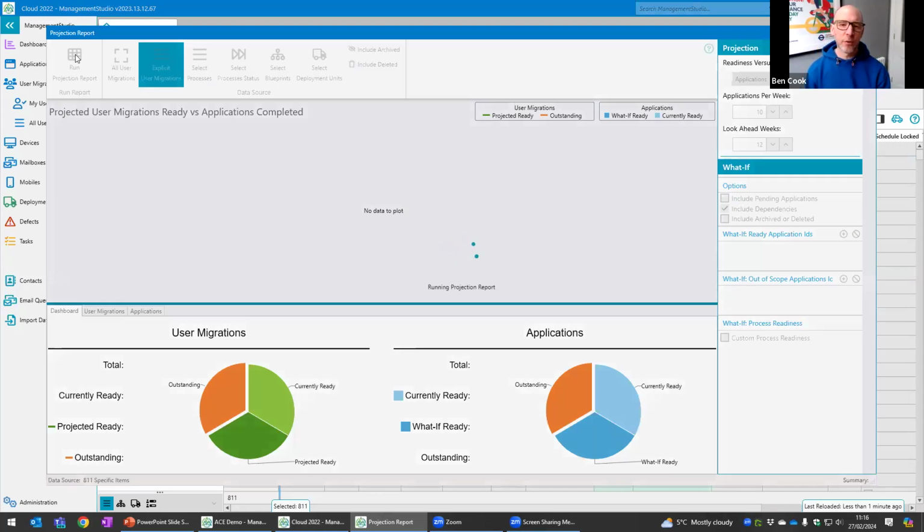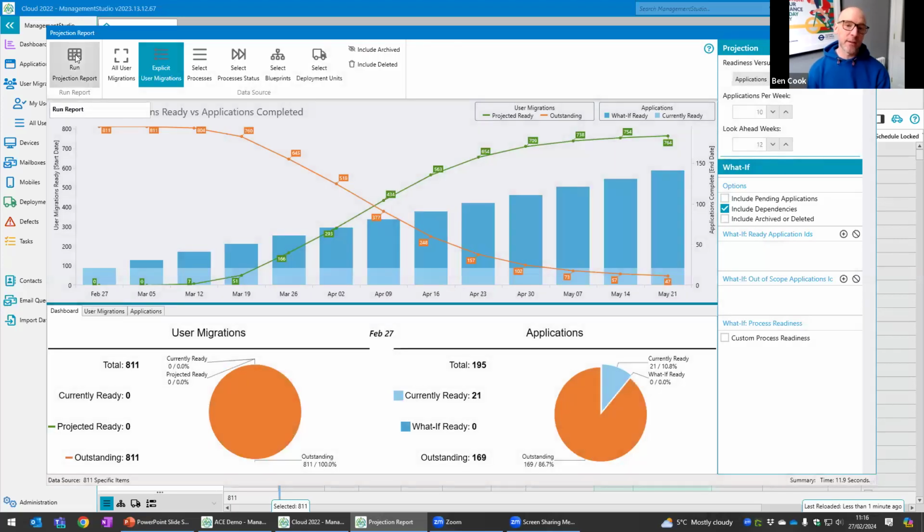I run the report, and what it's doing is it's saying, right, we know who's in EMEA. We know those 800 people. We know the applications they have been running. We've got that data. We can therefore tell you which are the most used apps by the people in EMEA, and we can say, if you can do 10 of those per week, you can get quite a few people migrated if you focus on the most used apps first. And that's what the chart's showing us.